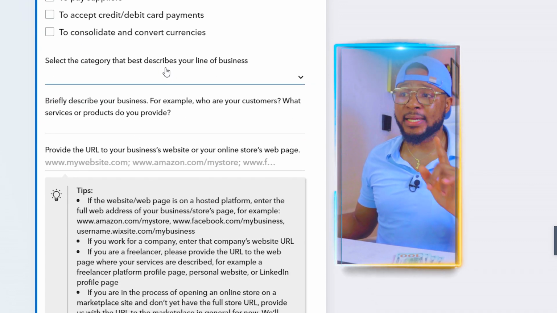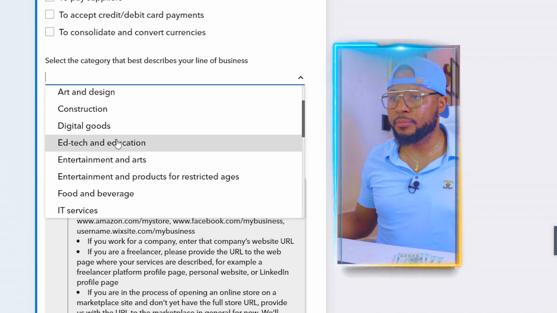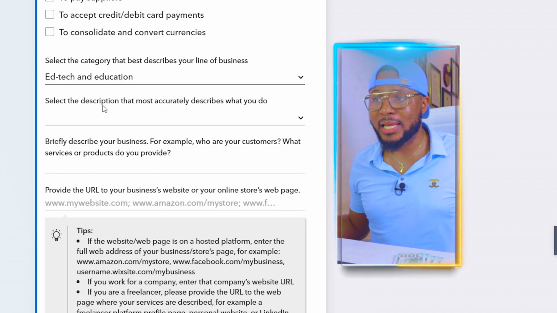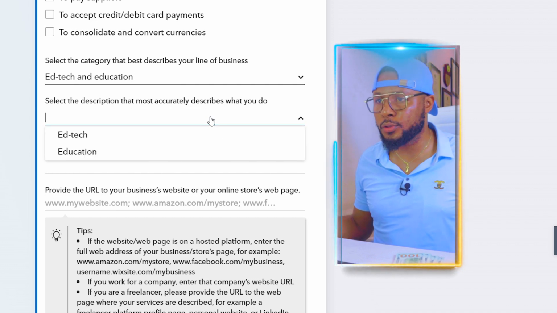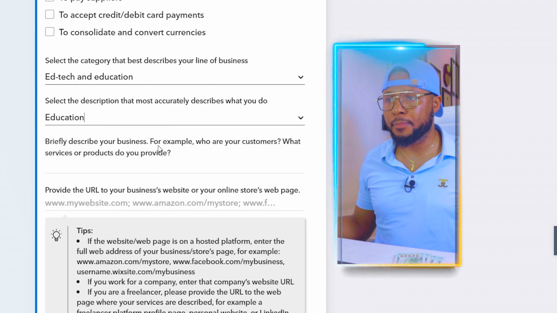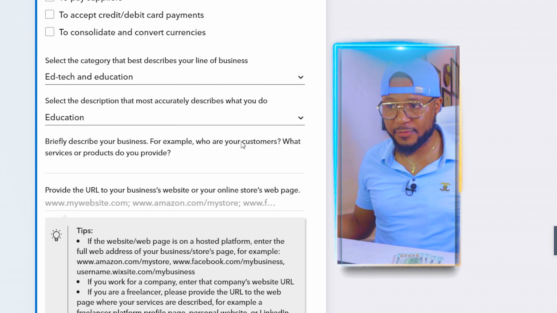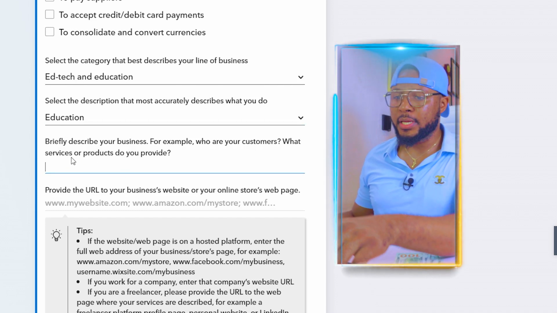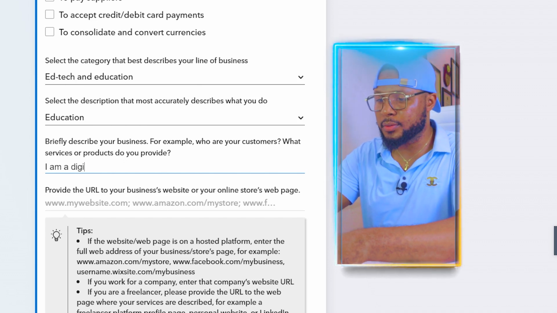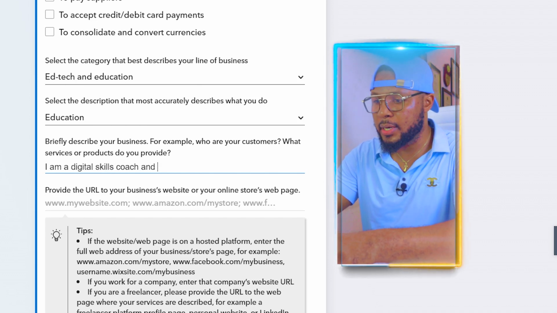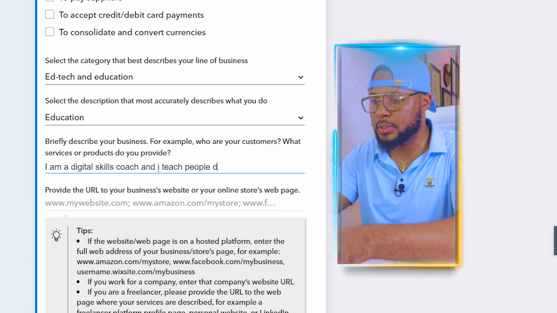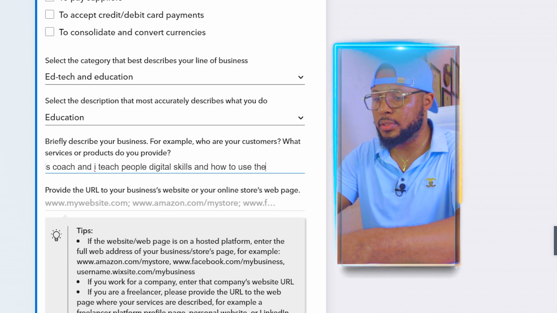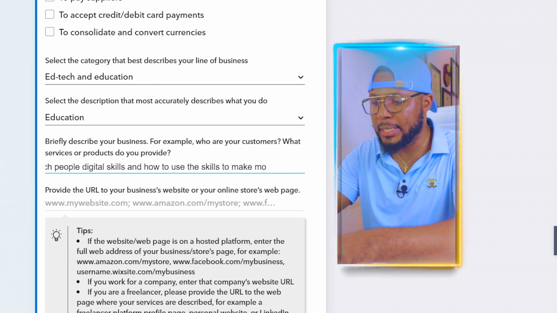So here you select the categories that best describe your line of business. So I'm just going to go ahead and click on EdTech and Education. Select the description that most accurately describes what you do. You click on Education, briefly describe your business. For example, who are your customers? What services or products do you provide? So here I'm just going to go ahead and say I am a digital skills coach and I teach people digital skills and how to use the skills to make money online.